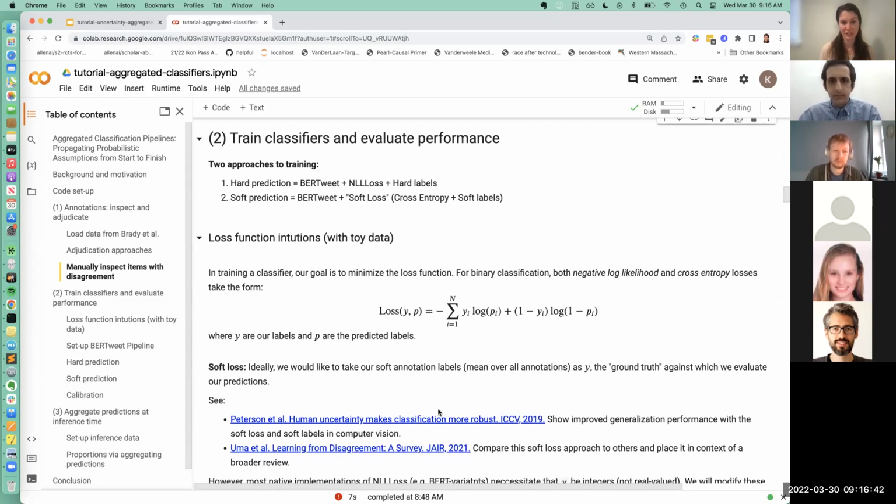Like I mentioned, we're going to take two different approaches to training. The first is a hard prediction. We're going to take this BERT tweet paper, which I'll talk about a little bit more, as our encoder, and we're going to use negative log likelihood loss and the hard labels. For soft prediction, we're going to use the same BERT tweet encoder, but we're going to use a soft loss. So this is cross entropy plus soft labels.